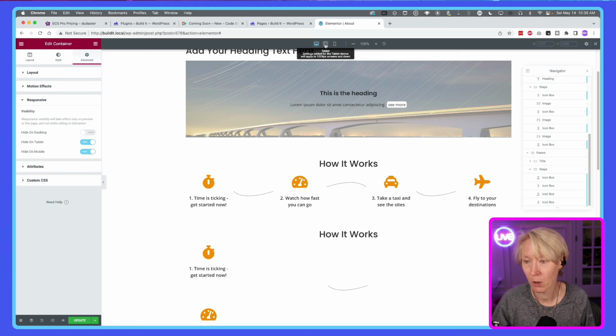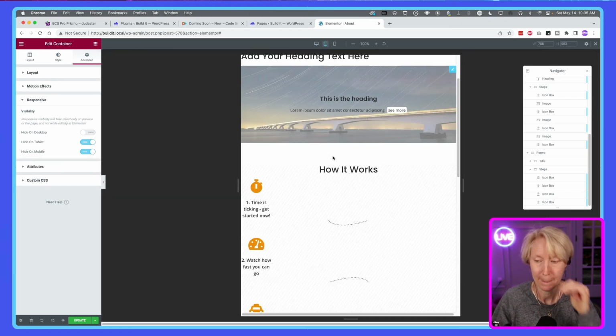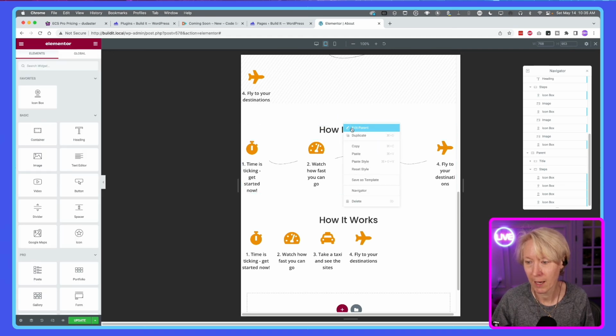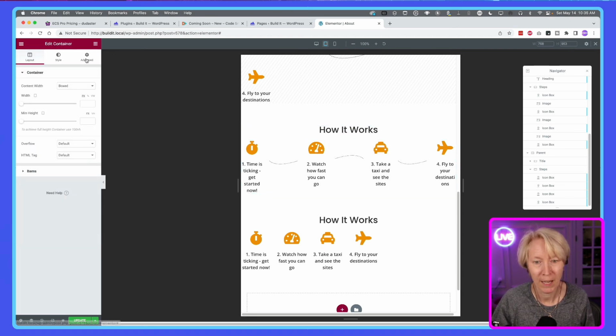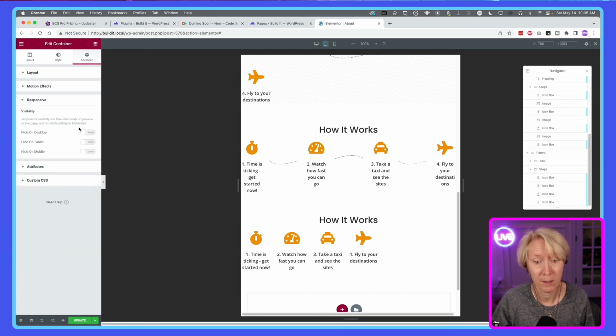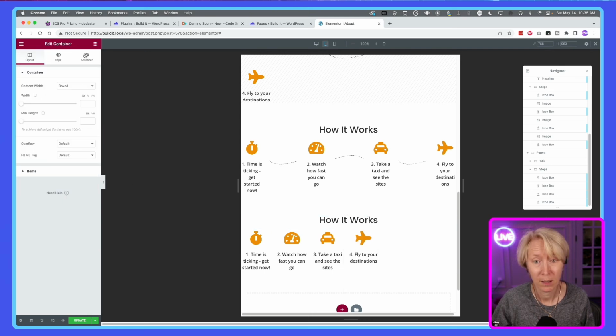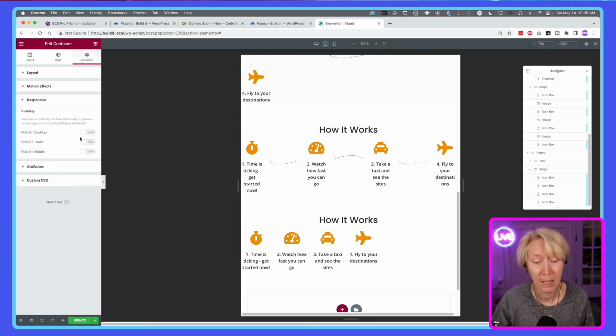Then we're going to go to tablet and scroll down, right click on this one, and say edit, go to advanced, and say responsive: hide on desktop, show on tablet, hide on mobile. Then right click on this one, edit the parent, and say responsive: hide on desktop, hide on tablet, and show on mobile. I'm going to hit update, and then go to preview changes.